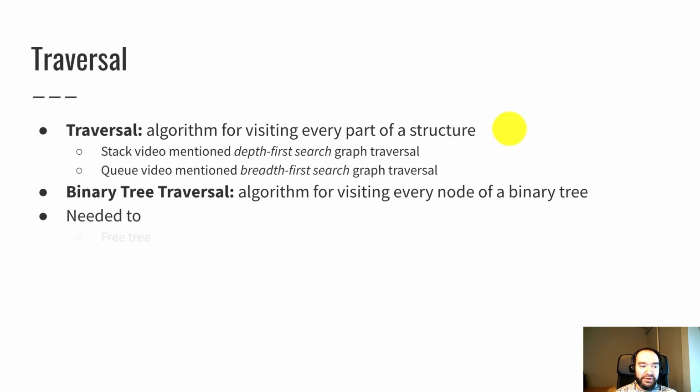So this would be needed, for example, to free an entire binary tree. If we have a binary tree object in memory, we need to visit every single node and delete that node. So we would use a traversal algorithm to visit every node, and when we visit a node, we free it. So that visiting action would be to free the node.